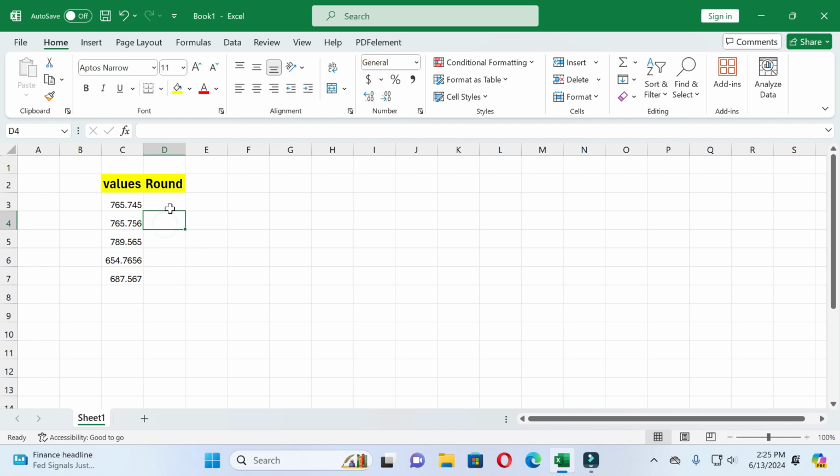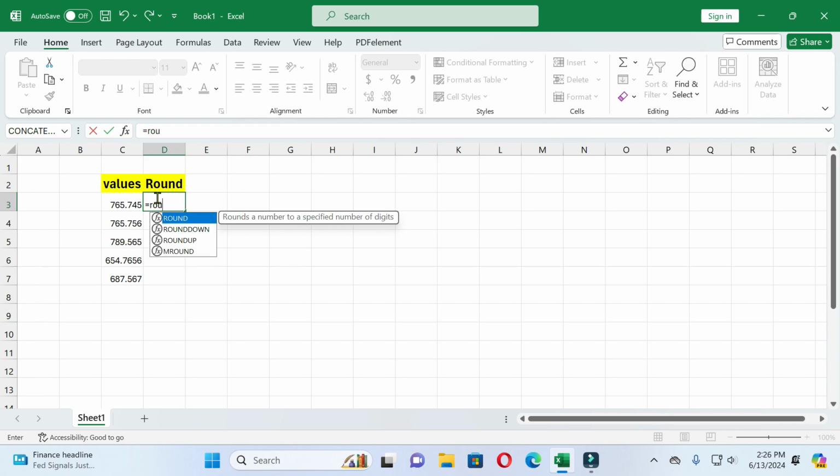So we know the rule of mathematics is that if the next value is 5 or more than 5, the value will be rounded up. So we will use the ROUND formula to round the values. Here we will write equals ROUND. After selecting the formula, press the Tab button.